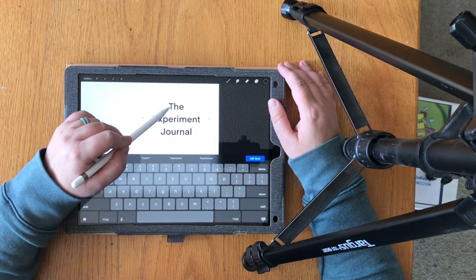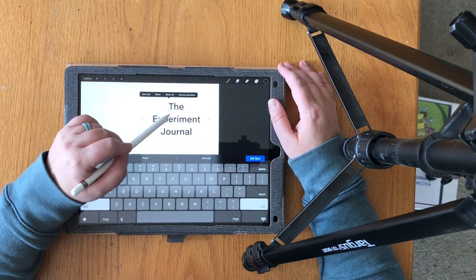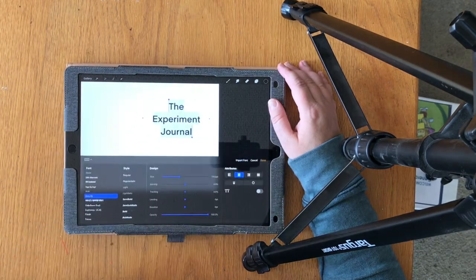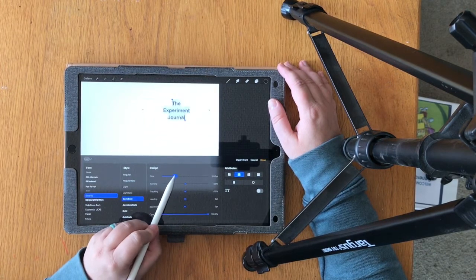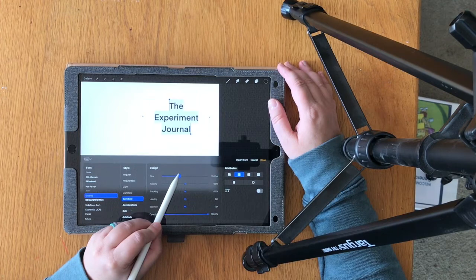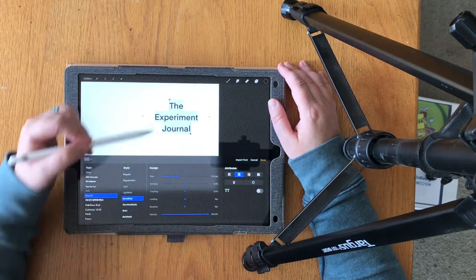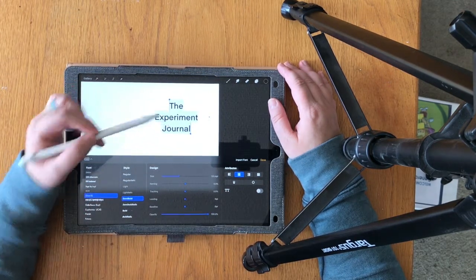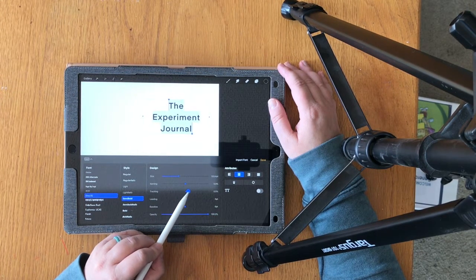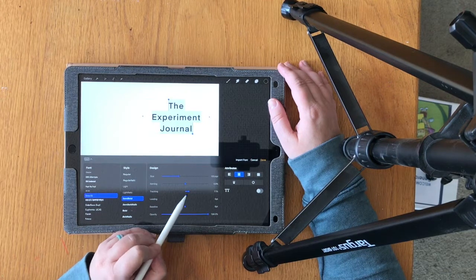So I'm actually going to click on the whole thing, select all, and I'm going to go into edit style. Now, if I think it's too big, I can change the sizing. But I don't like the spacing that's in here, so let's go to tracking. Oh, tracking's going to do that. I actually like to spread that out a little bit here.